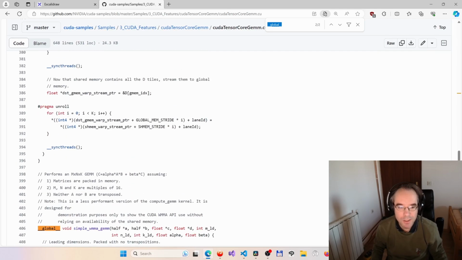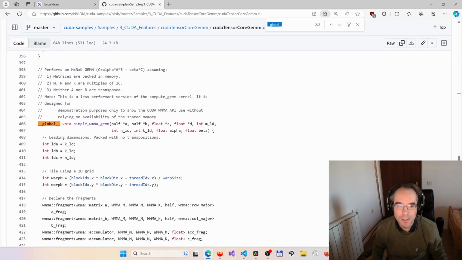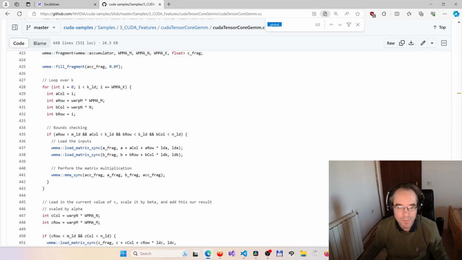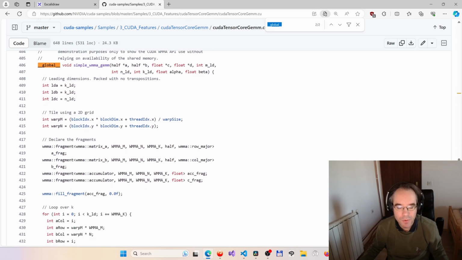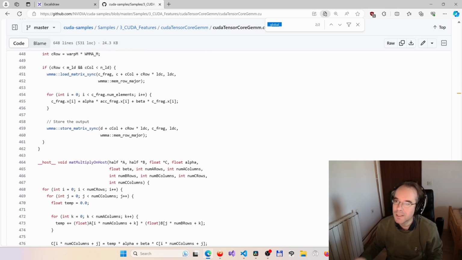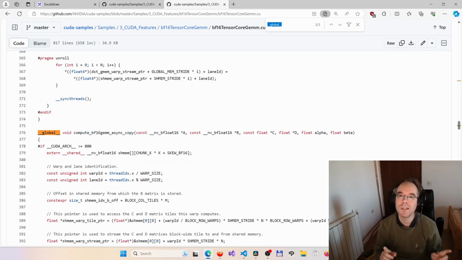This one actually doesn't use any shared memory at all. Instead, it loads them directly from the global memory. And this is what we're going to use as our initial example before moving on to the ones that use shared memory. But where is the third one? I know there was a third one in here somewhere. Just a sec. Okay, I found it. It's actually in a completely different example. This one uses the brain float data type, which is a 16-bit float. And it has an async copy version.